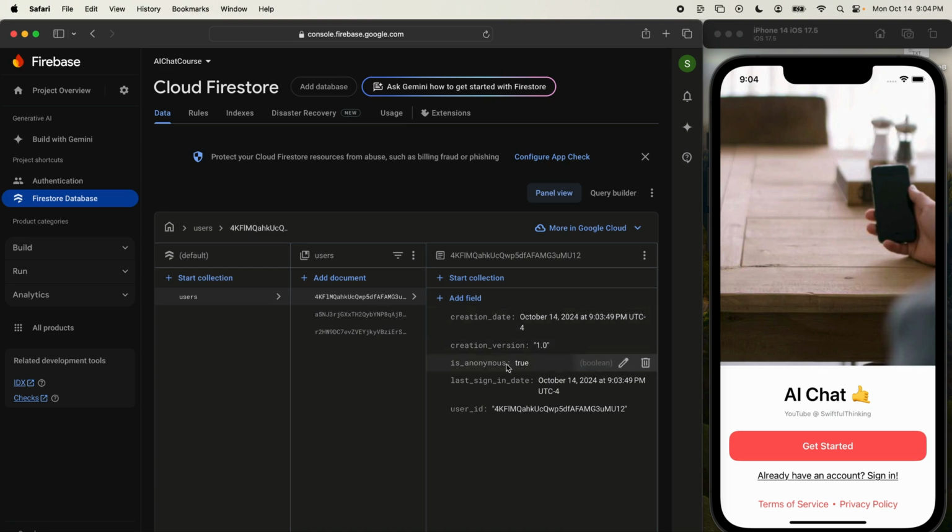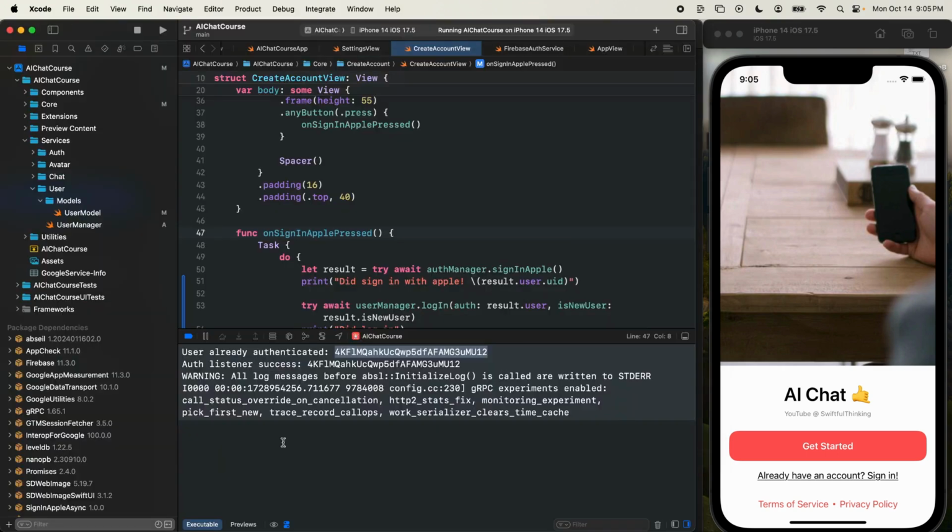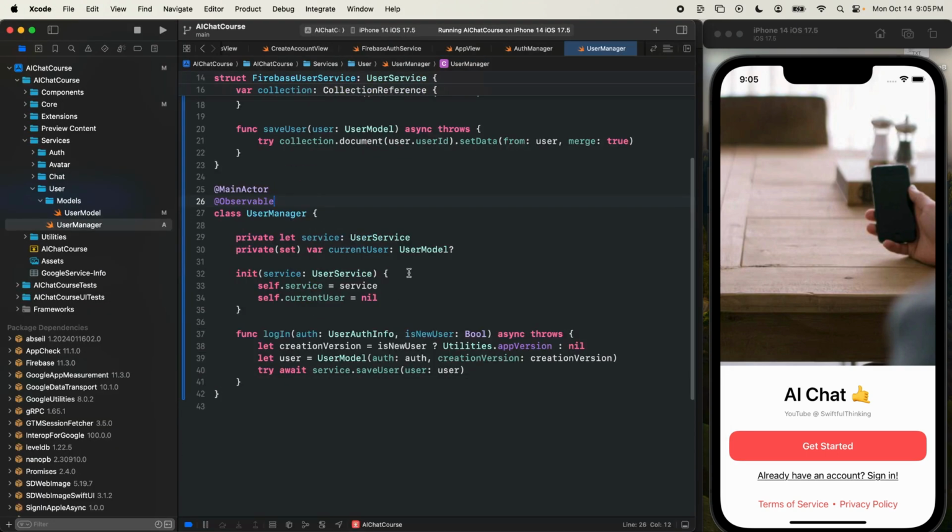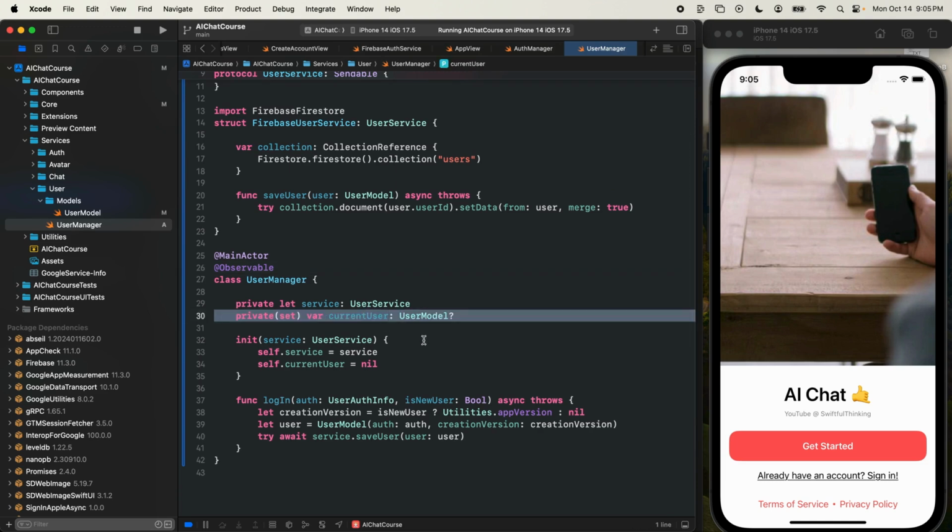When we create new users the first time, it's giving us the creation version and is anonymous with the user ID. And later we're going to add more data into this. You will notice that the keys for all of these fields are lowercase snake case, which is exactly how we wanted them to be. I'm going to jump back to the code and look at the user manager. We have a lot more stuff to set up. I am well aware that we haven't done anything with the actual current user in memory yet, but we're going to get to that in a future video.